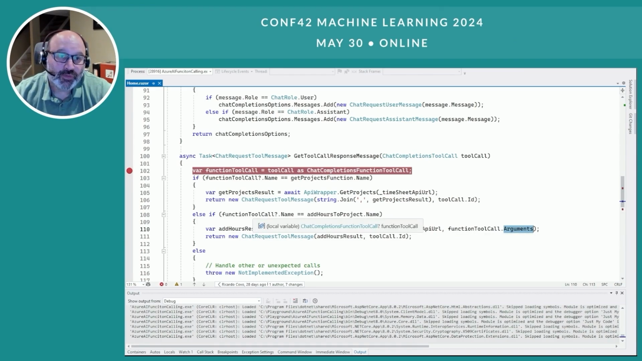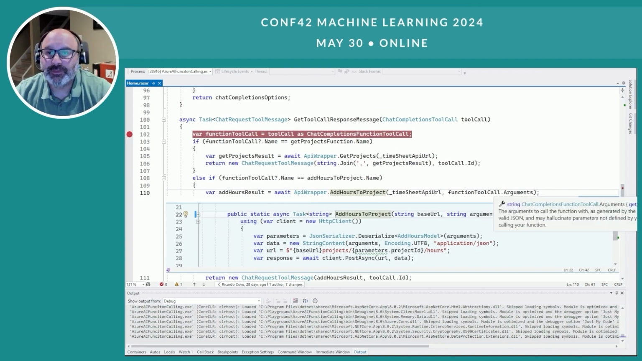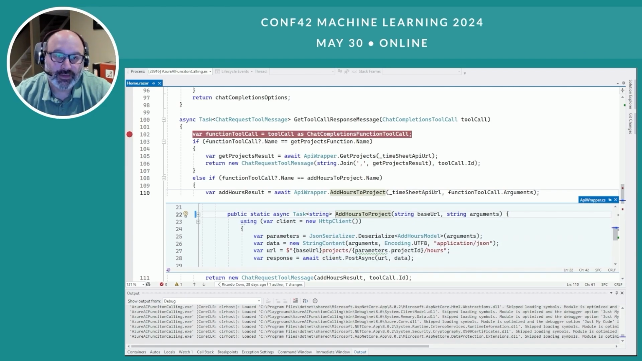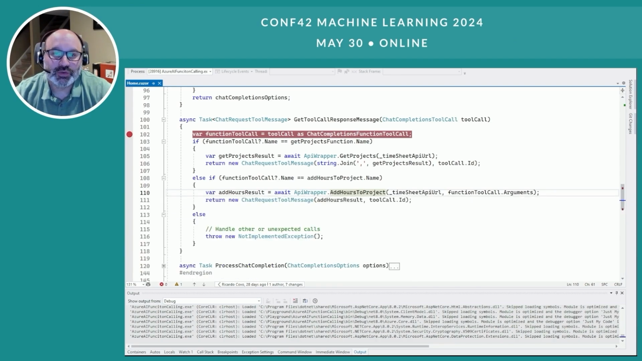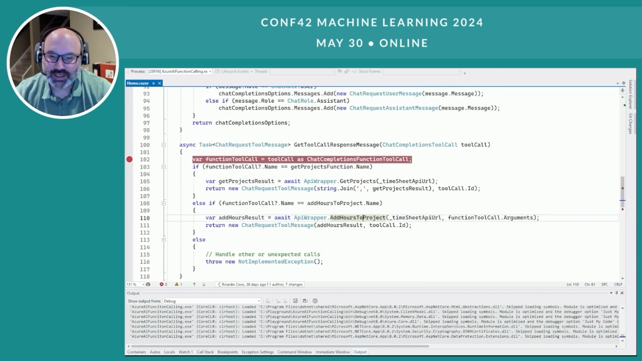And the function call, which is coming from the chat completion, actually tries to determine what the arguments were, and it's good. And I'm just going to send it to my project. Because these arguments are going to come as JSON, I created a small add hours model. I'm going to deserialize into that, and I'm just going to make the right URL and post it. So get projects is a get, and add hours to project is a post. The rest remains the same. So let's see how that works.